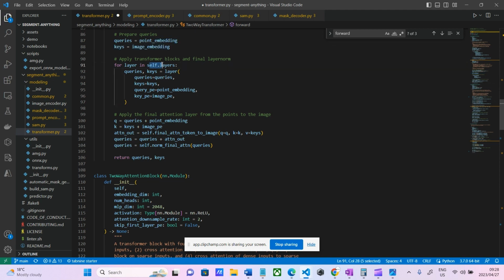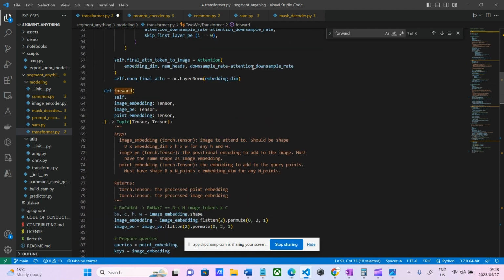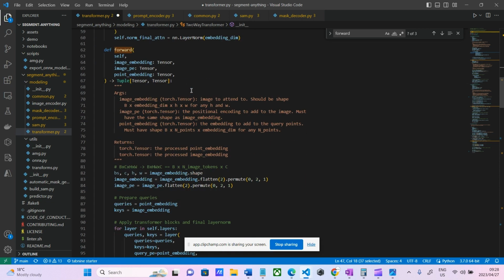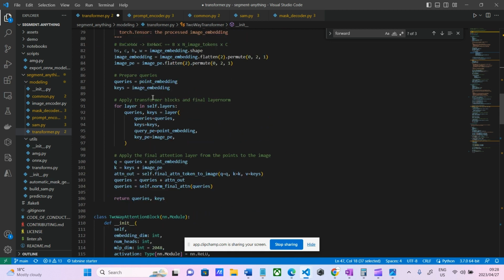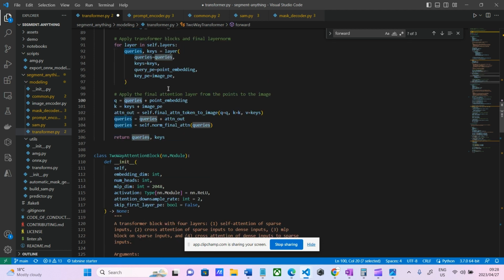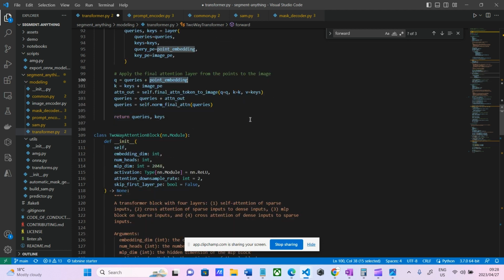Then we go through these layers. They call them layers, but these are really blocks. Then we get these queries and keys, right? That's what we get. Then we apply the final attention from the points to the image. So we have these queries and we add the point embeddings. Similarly, we have these keys and we add their positional embedding.